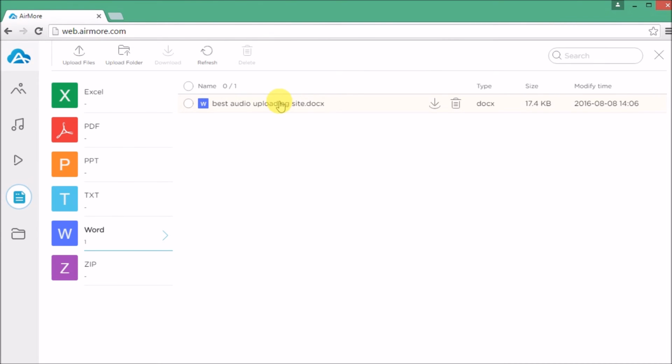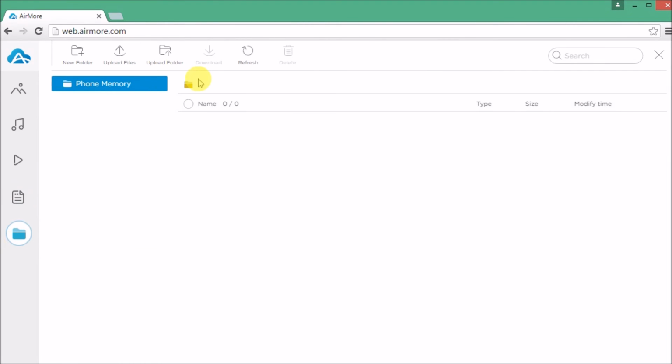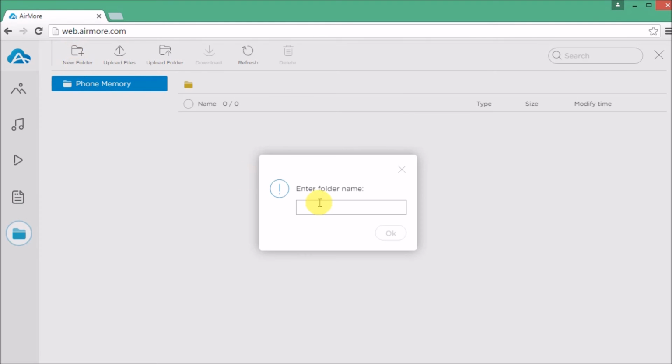Lastly, click this button right here to view all your files or to add new folder and files on your iPhone. And that is how you may use AirMore in transferring data on your iPhone.